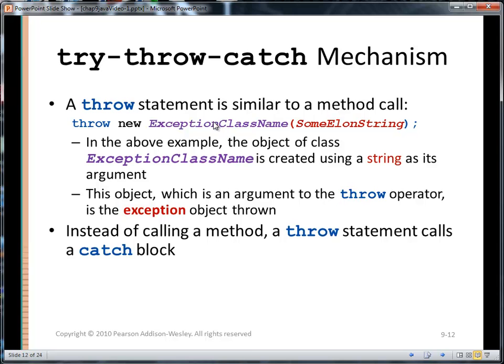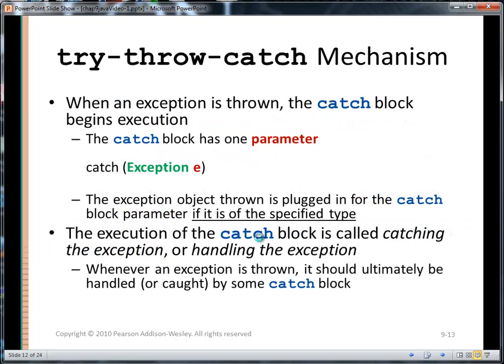Now, you could say that the throw statement is similar to a method call. So throw a particular instance. In the above example, the object of class ExceptionClassName is created using some string as its argument. This object is the argument to the throw operator and is the exception object thrown. So instead of calling a method, a throw statement kind of calls a catch block. And the catch block that's called will begin execution.